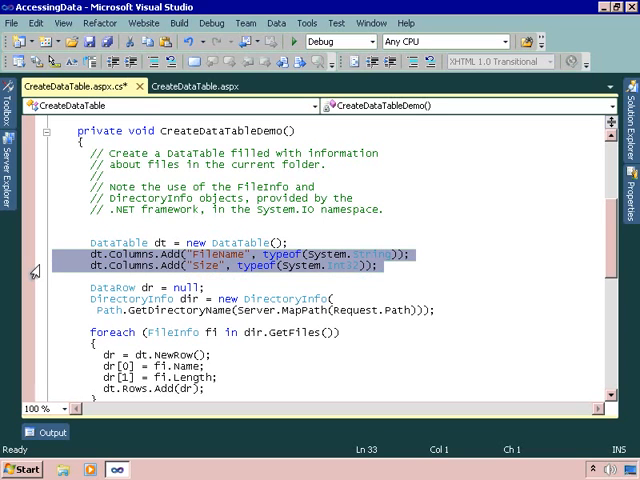Now we need to add some columns to this data table, that is, create a schema for this data table, and we'll do that by adding items to the columns collection of the data table. In each case, we'll specify a column name and a column type. We'll use the typeof operator to retrieve the type of one of the built-in .NET Framework types, a string and an Int32. Probably should have made this be a long int, Int64, but for our purposes it's fine.